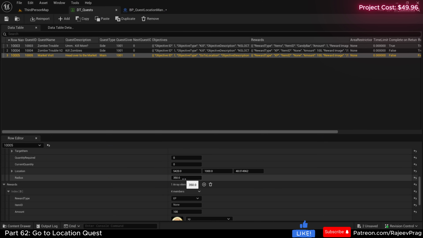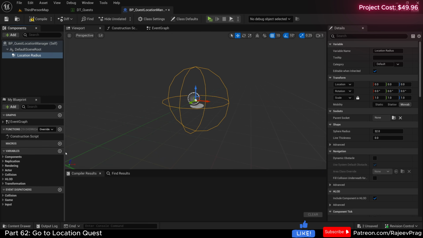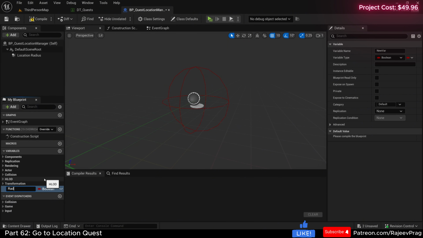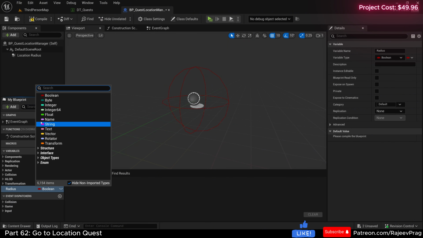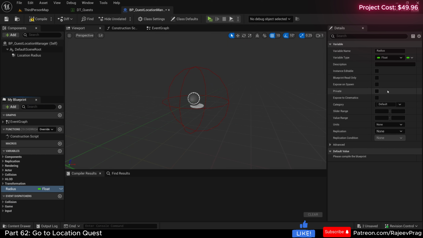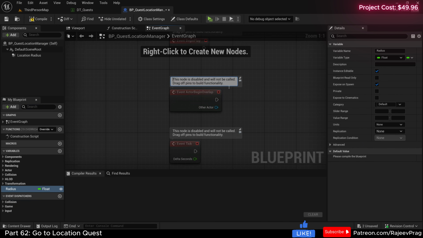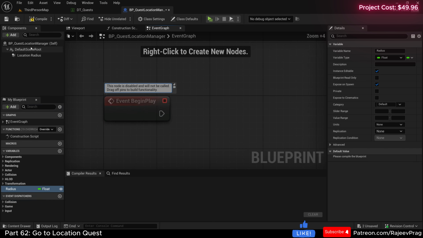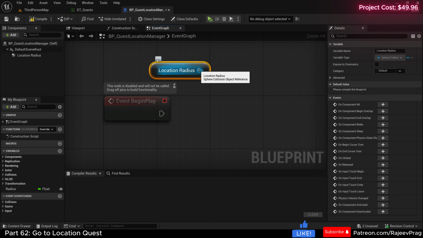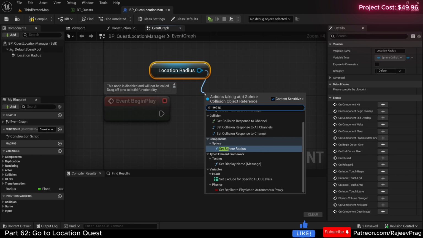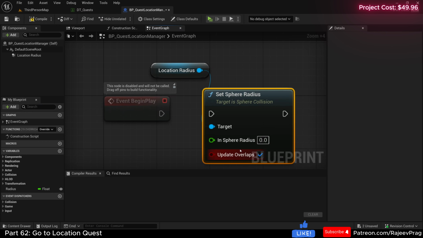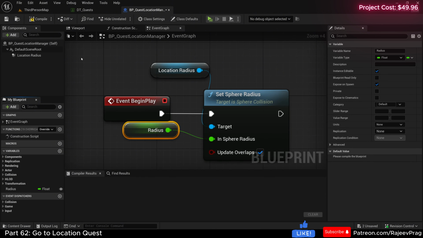The radius value from our data table is 350. So we're going to add in a new variable and call this radius. Set this to a float and make this instance editable and also expose on spawn. Then on the event graph, we're going to drag in this location radius, drag off of it, and call set sphere radius. This is going to be our radius here, just like this.